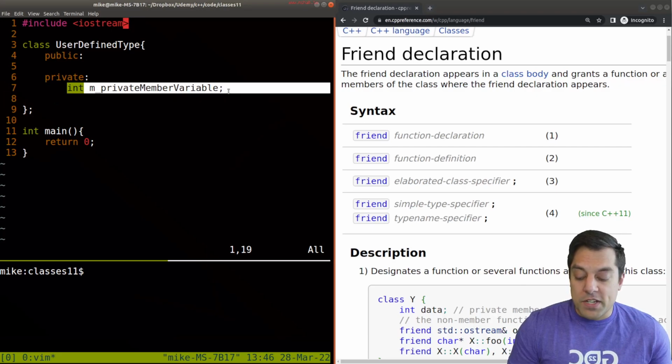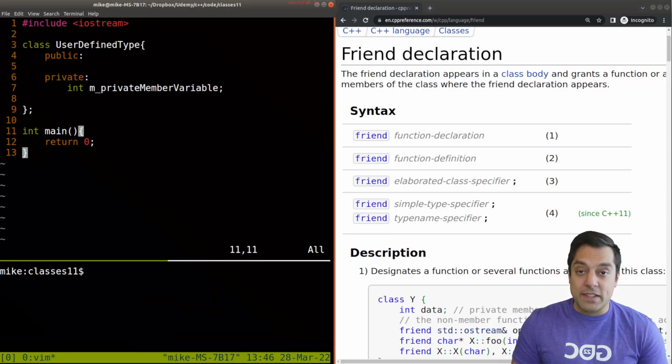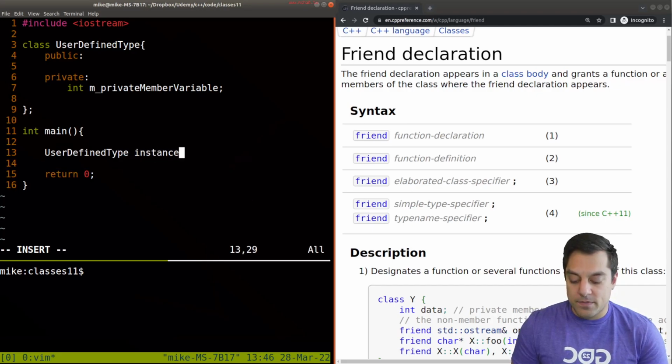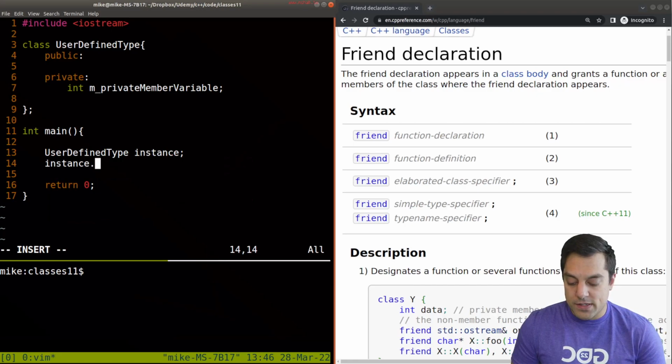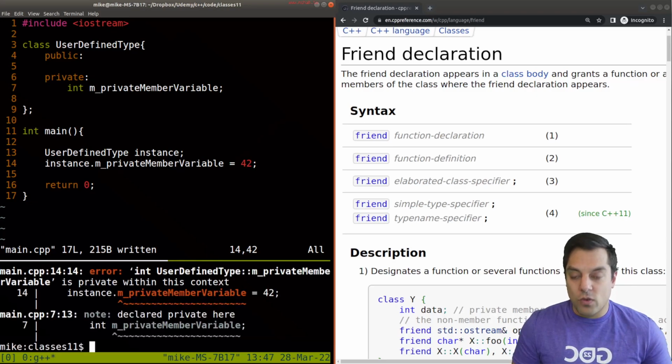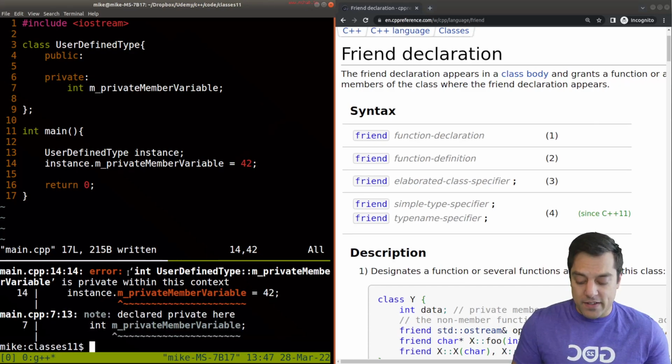So in this particular example, I'm going to have one private variable here, just for demonstration purposes, to remind you what private does. So if I create an instance of an object that is a user defined type, and then I try to do instance.m_private_variable and set it to some value here, and then I compile using a modern version of C++ as we do in this series, with -o program, we will get this compile time error that says this variable here that's part of the class is private within this context, so we cannot access it. That's what private allows us to do.